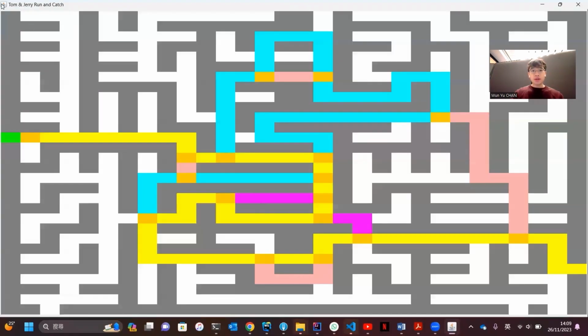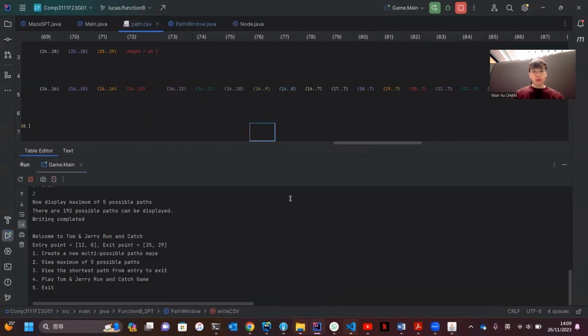As you can see, there are a maximum of 5 possible paths displayed in this maze window. And the orange color indicates the turning points of different paths. And the corresponding data will be written into the path.csv, which is here.